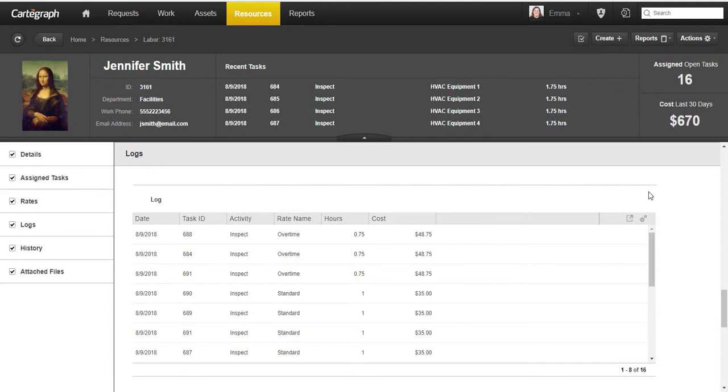We can see the list of tasks that the laborer has done work on. We can see the date they did the work, what the task ID was, the hours and the costs. We can also see the rate name and the activity.